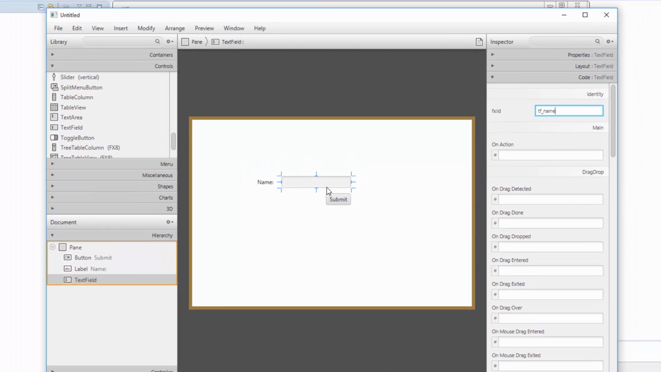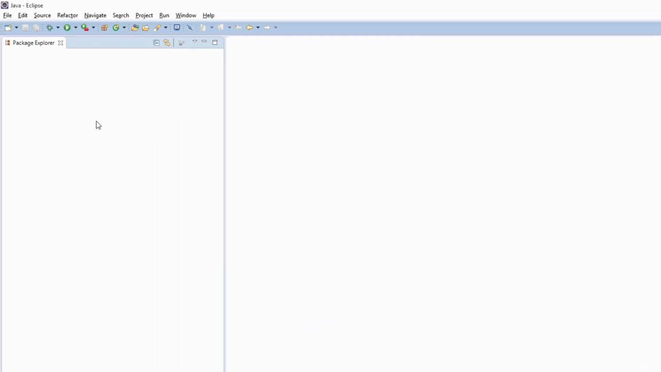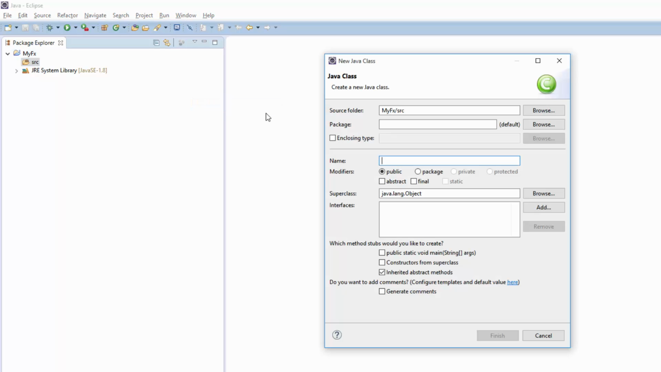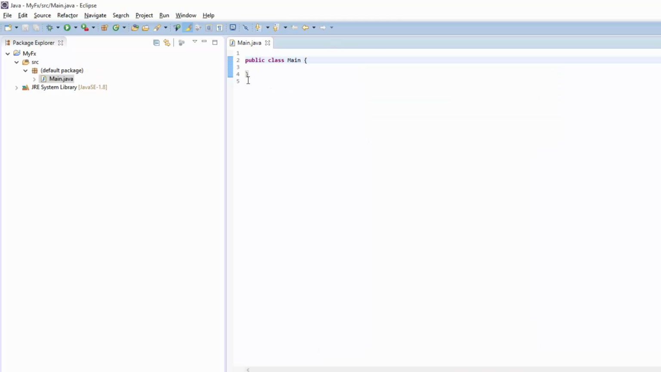We will leave the Scene Builder open, and we will now first create our project in Eclipse so we can directly save the FXML file into our project. So I'll go back to Eclipse, create just a simple new project, and call it myfx. Because we are now in Java 1.8, we don't need to add anything to our classpath because it's already added in Java 8. Just create a new class, which I will call Main. And this will be our class. We will soon add the JavaFX application.